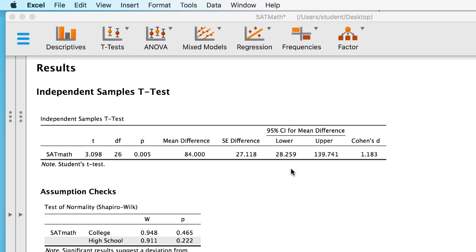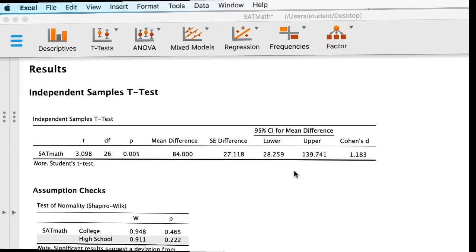And our 95% confidence interval does not cross 0. So what I mean is the lower bound is 28, the upper is 139. 0 does not fall in between those two. So if this boundary does not include 0, really what that means is one is not negative and the other positive. All of these 3 converge upon the same conclusion, which is that our t-test is statistically significant.